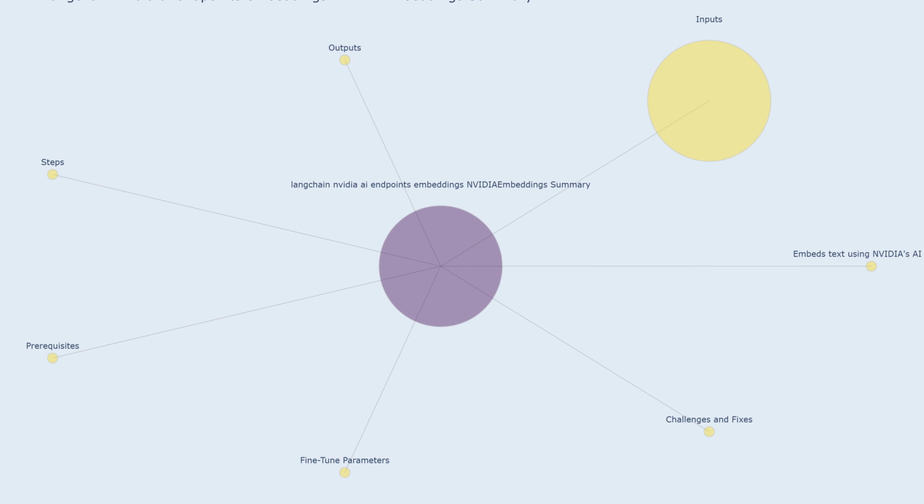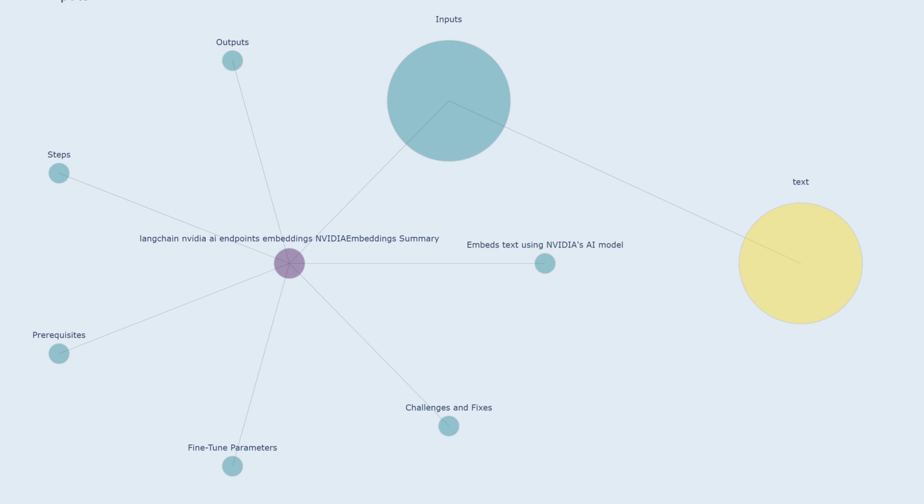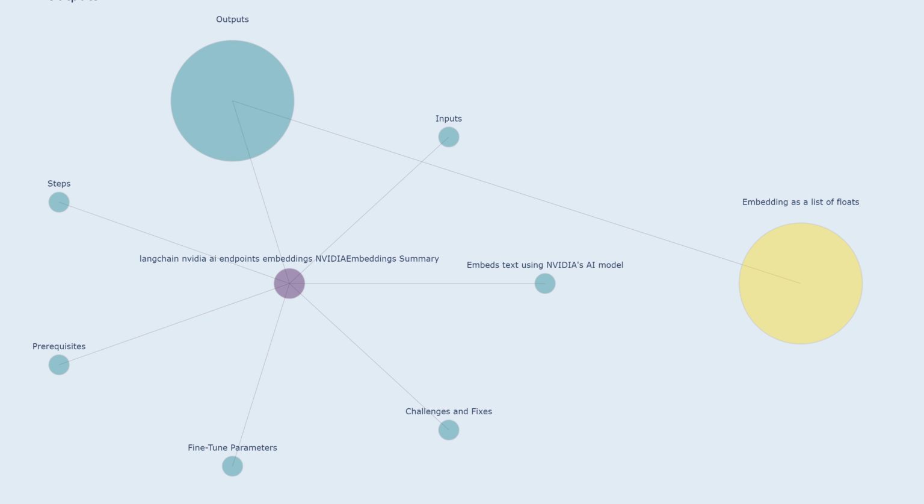Embeddings are numerical representations of text, allowing AI systems to understand the meaning and relationships between words and phrases. Inputs. Text. This represents the textual input that the NVIDIA embeddings service will process. For example, you could provide a sentence, paragraph, or even an entire document. Outputs. Embedding is a list of floats. The output of the NVIDIA embeddings service is a numerical representation of the input text, encoded as a list of floating point numbers. This embedding captures the semantic meaning of the text and can be used for tasks like similarity search, text classification, and recommendation systems.